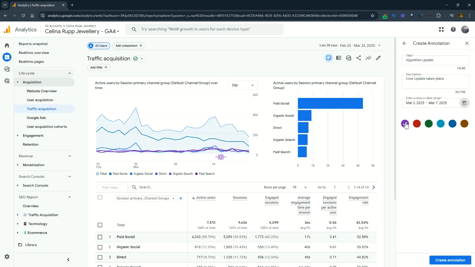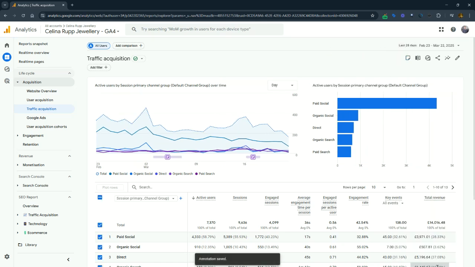Just for this one, I'm just going to maintain this color here, but actually it might be a useful idea to think about how you can use these colors to demonstrate different aspects of work that you've done that might be relevant. So for example, this purple could be SEO, the red could be code changes, the green could be compliance changes, there could be algorithm updates or any external events, or the brown could be like a specific campaign that you've run. So let's create that annotation now.